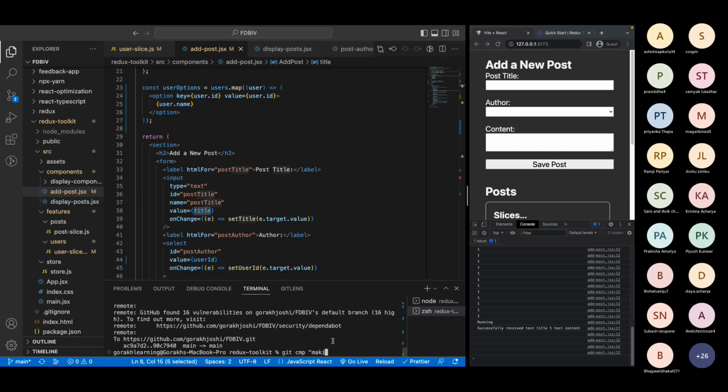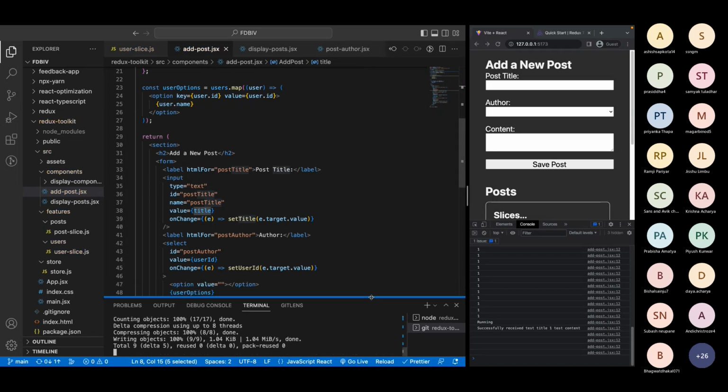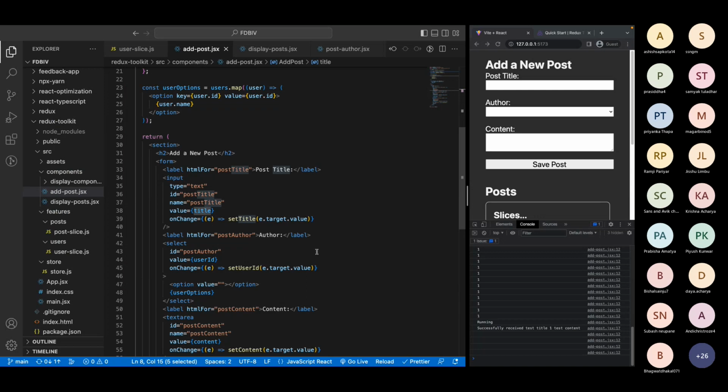So, making add post dynamic. I'm just writing random commit messages here. Just understand what we are doing here. You can write whatever you want if you understand, but there is also a standard convention for writing commits. So okay, let's quickly take some break and then continue here.